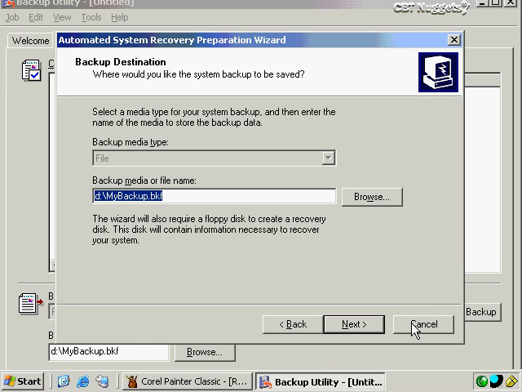Now, what's the difference between this and that first wizard that I just looked at when we initially launched the backup utility here? Well, that initial one will back up, like I said, the user data. This one, the Automated System Recovery Preparation Wizard, is only going to back up the system and boot volumes and put all the information about my local volumes on a floppy disk.